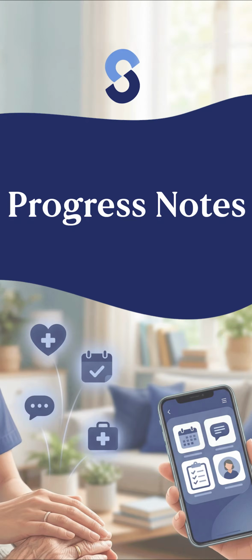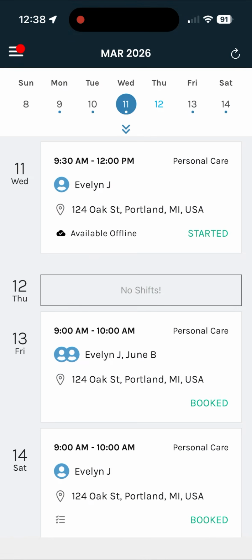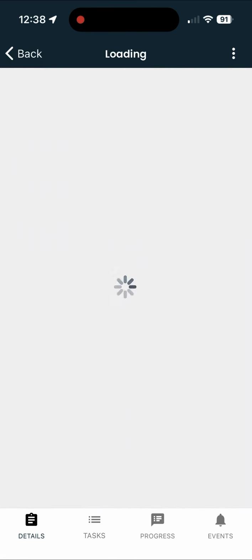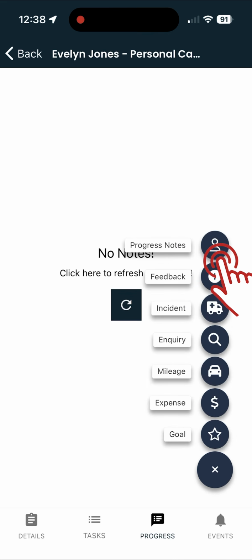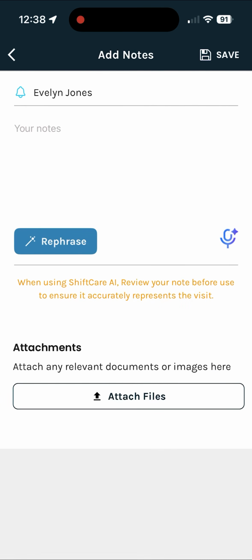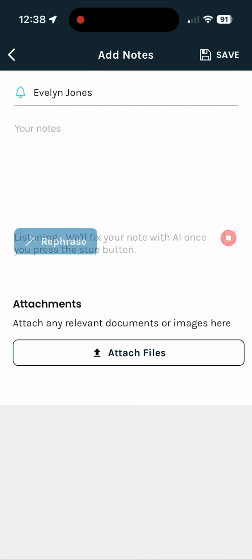Progress Notes. ShiftCare makes documenting your visits quick and simple. To add a progress note, open your shift and tap Progress from the bottom menu. Then tap the plus icon and select Progress Notes. You can type your notes using the keyboard or tap the microphone icon to dictate your notes using voice to text.